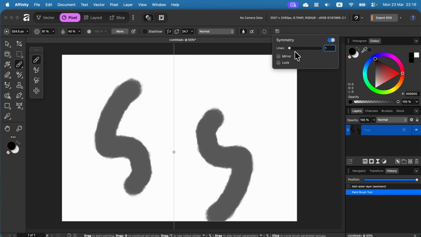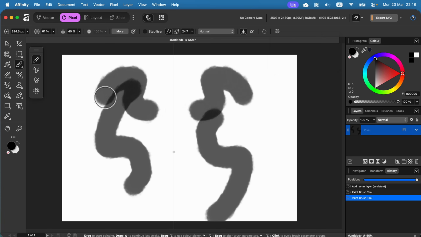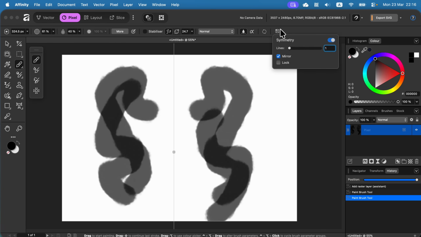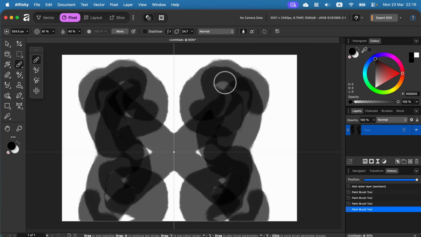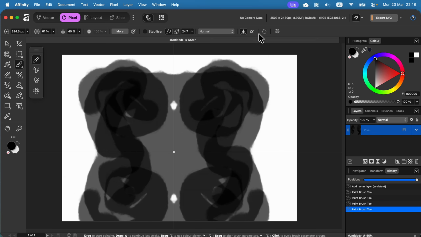Of course, we can make adjustments here, like mirror. So it's got the same direction. We can add more lines, let's say 2. So now I'm doing this on all of those areas. But this is very much bound to this one tool.